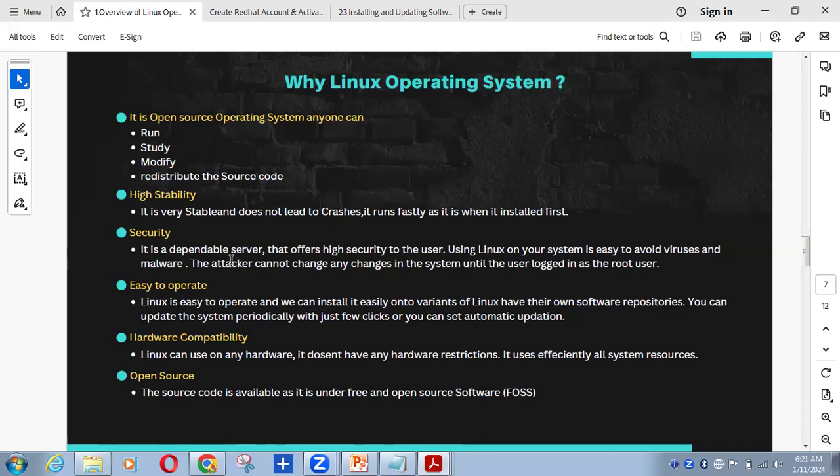Okay, so let us see why multiple organizations use the Linux operating system. It is an open source operating system. Anyone can run, study, modify, and redistribute the source code, the same as I have explained already. They can run the source code, study it, modify it, and redistribute it. Okay, high stability. Why high stability?